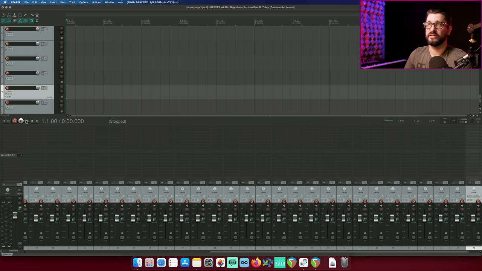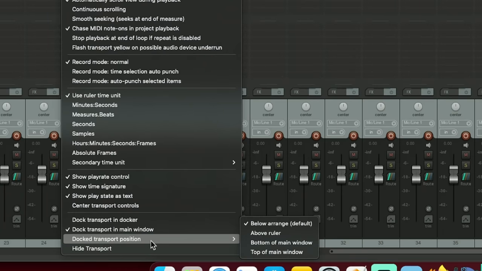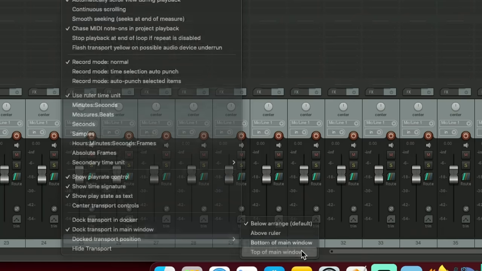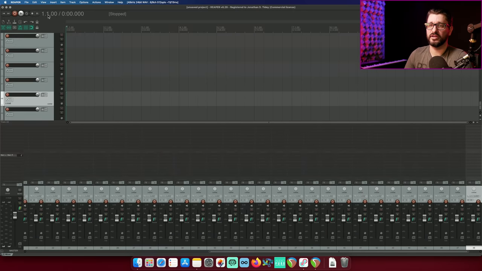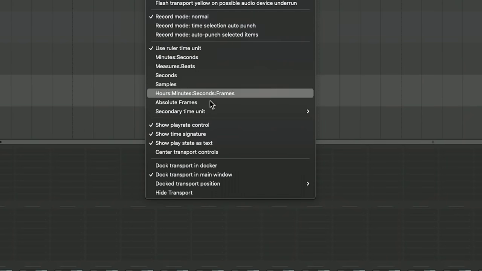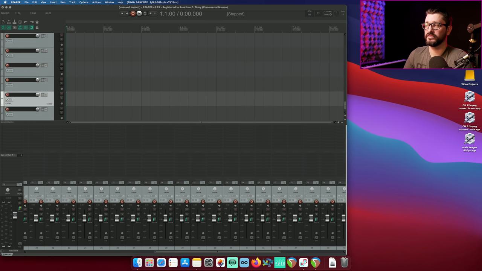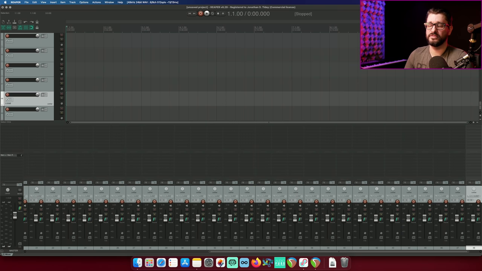I don't really like the transport bar in the middle, so I'm going to right-click it, go to docked transport position, and set this to top of main window. And that just locks it up at the top of the window. I'm going to right-click in the transport bar again and go to center transport controls. And so that puts the controls right in the middle. That's how I like to have it, at least with the default theme.